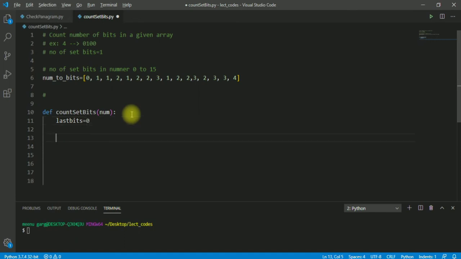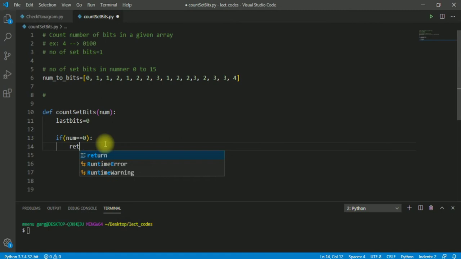Okay, so in recursion, the first and foremost rule is the base case. So the base case will be, guys, that if my number becomes 0, then what I have to return is the set bits of 0. So I will say num to bits of 0.